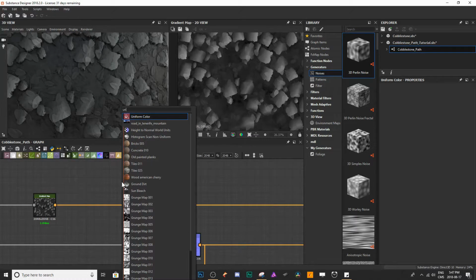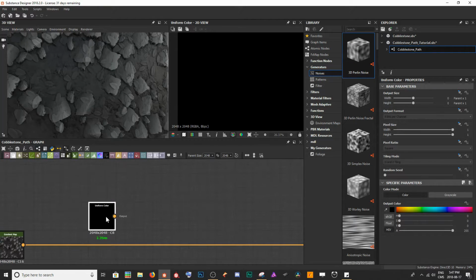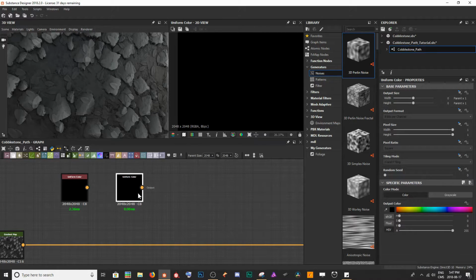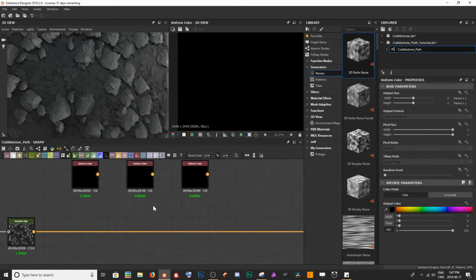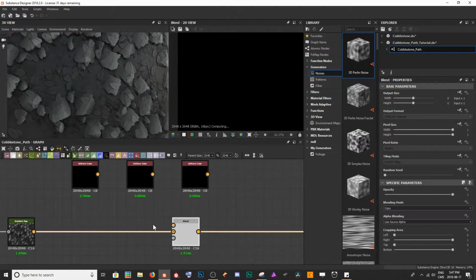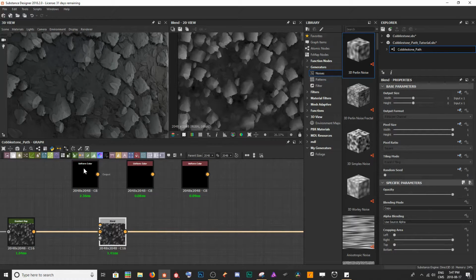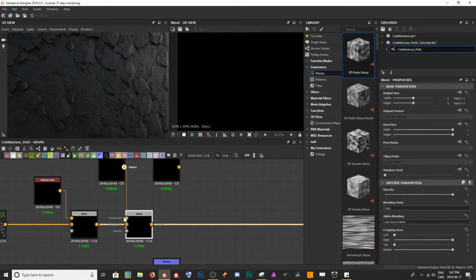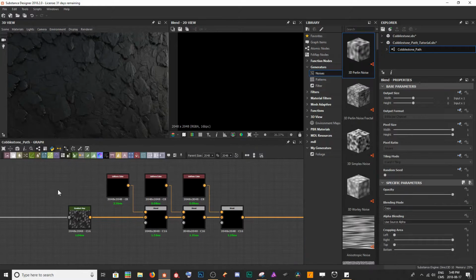So I'm going to add a uniform color node, and I'm going to Control D these to duplicate them, and bring in about 3. Over top of that, I'm going to bring in 3 different blend nodes and leave them on copy. All we're getting here is a fairly black texture, because we're just piping in black over black over black.